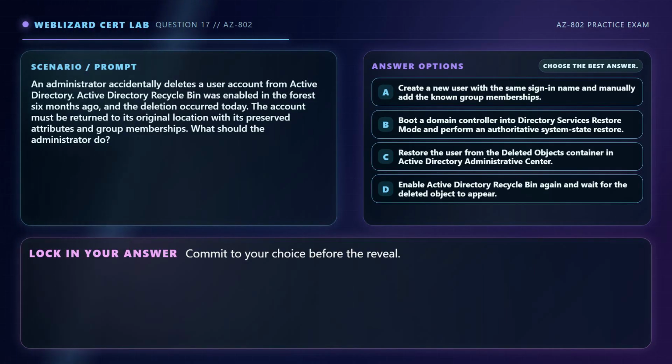Option A. Create a new user with the same sign-in name and manually add the known group memberships. Option B. Boot a domain controller into Directory Services Restore mode and perform an authoritative system state restore. Option C. Restore the user from the deleted objects container in Active Directory Administrative Center. Option D. Enable Active Directory Recycle Bin again and wait for the deleted object to appear. Lock in your answer.